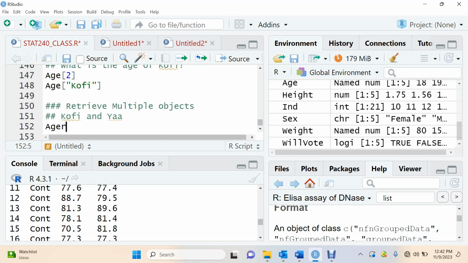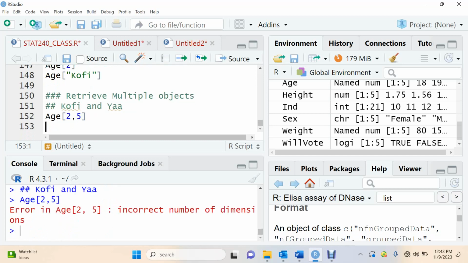So we call age. We cannot put 2 and 5 like this. It won't work, right? It tells us: incorrect number of dimensions. When you do that, it recognizes it as having 2 dimensions. We use this for matrices and data frames, but in the vector it won't work because it has only 1 dimension. So what we need to do is put this as we are creating a vector. So we need a C, like this. Is everybody okay with this?